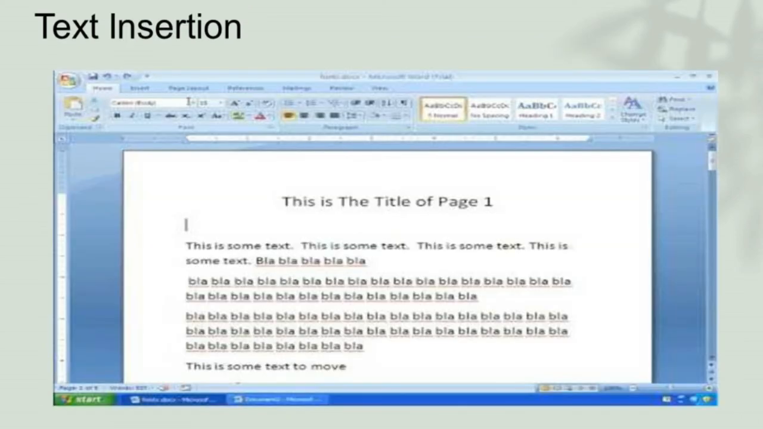Text insertion. To insert text in a document, we can move the cursor to the desired location where the text is to be inserted and simply start typing. We can also insert text in a document by other methods using cut, copy, and paste options. Now let us discuss the other methods.